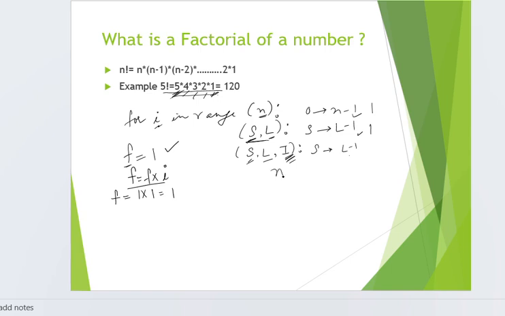If the value of the number is given as 5, let's take 5 as the example. In the next iteration, the value of i will become 2, and the previous value of f is 1 only, so 1 into 2 is 2. In the third iteration, the previous value of f is 2 and the value of i is 3, so it is going to give you 6. In the next iteration, the value of f will be taken from the previous iteration, so 6 into 4 is going to give you 24.